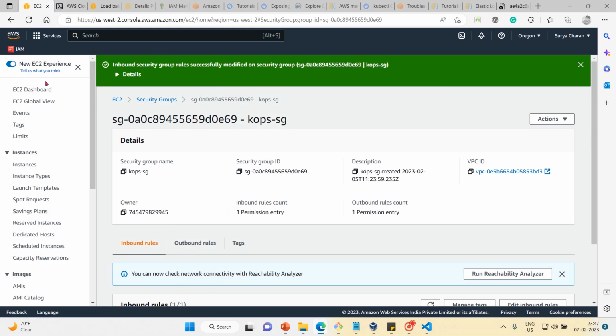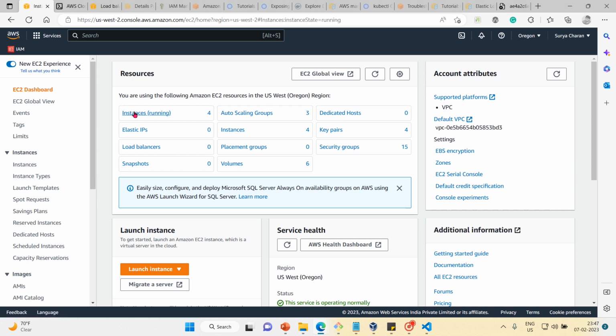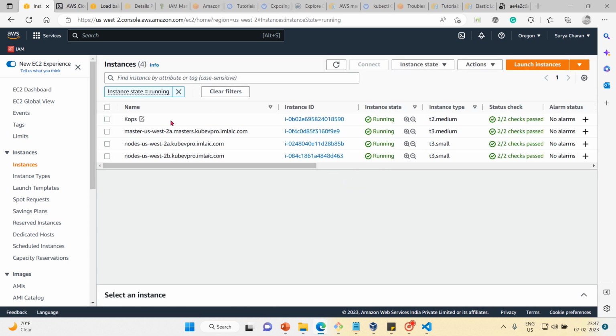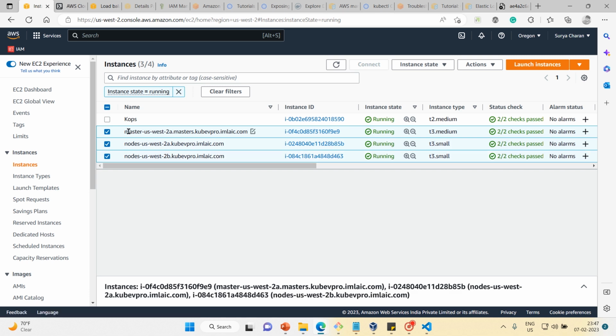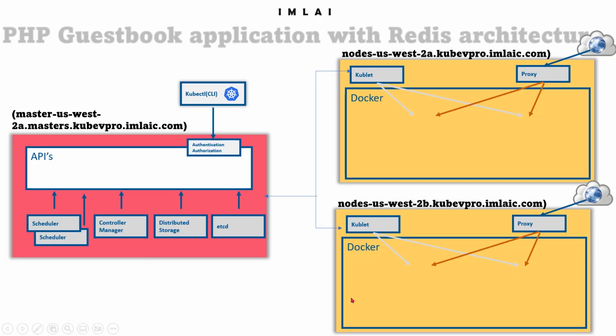I will show that cluster also first. Yeah, let me go to the EC2 dashboard. Instances running. This is the kOps machine through which I operate, and this is my cluster. These three are my cluster. You see the names Master US West 2A, Node US West 2A, Node US West 2B, and these are the three instances of AWS that are part of my Kubernetes cluster. This is the master node, and these are two working nodes. Basically three EC2 instances in Amazon Web Services. I hope this is clear.